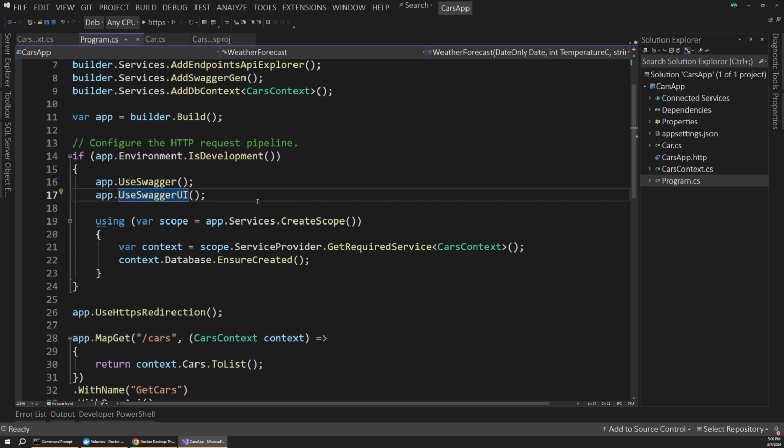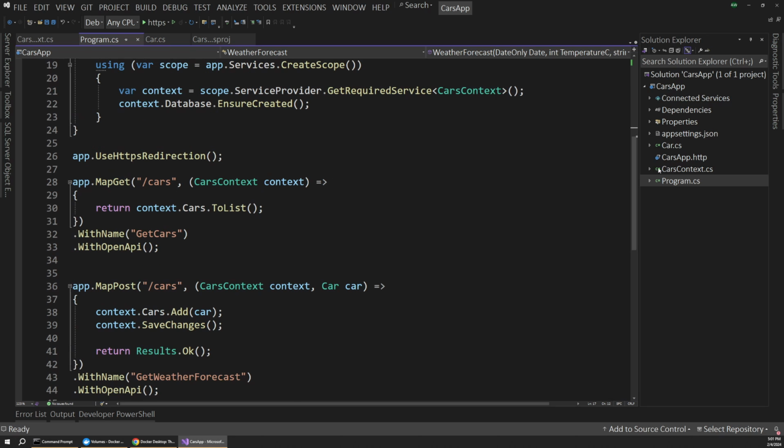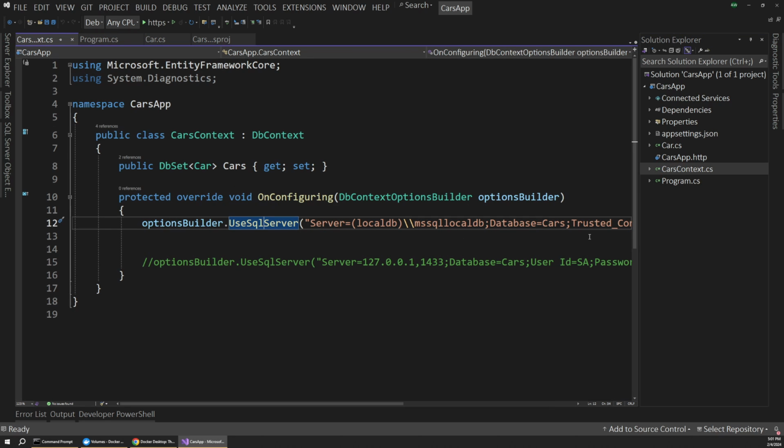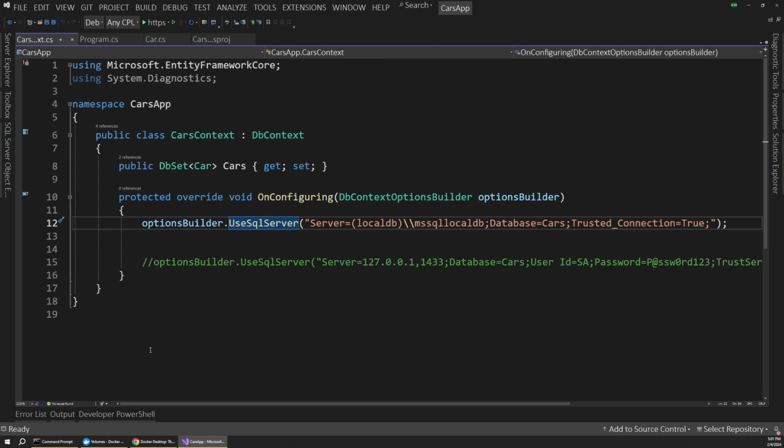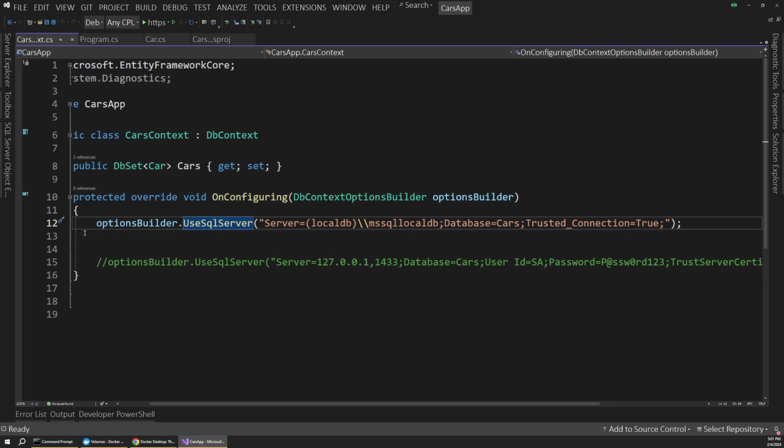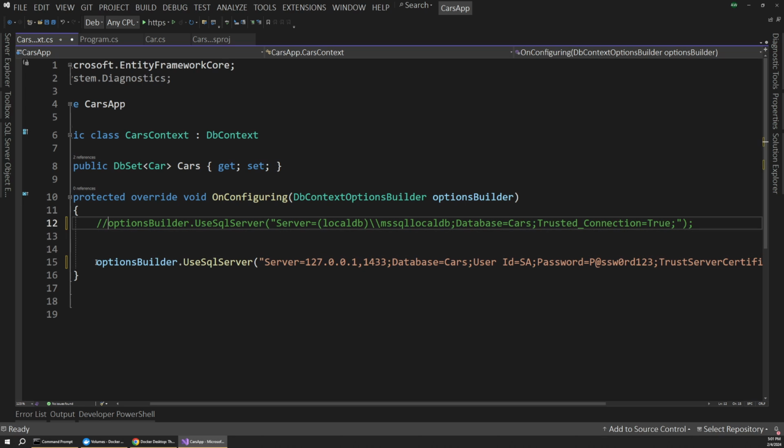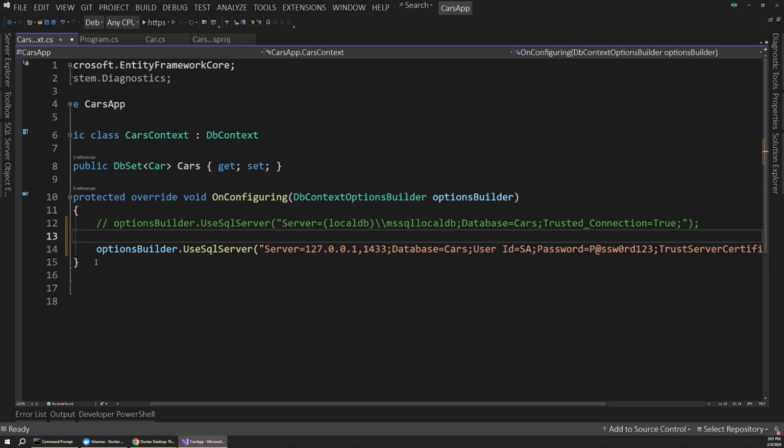Essentially, we just want to take this existing app and connect it to our containerized database instead of the LocalDB that's installed on our computer with Visual Studio. So let's head back to our cars context here. This is where we can set up a connection to our container. I have this other connection commented out here, so I'm going to enable this one and disable our LocalDB. Then let's take a look at what this connection string to our container consists of.